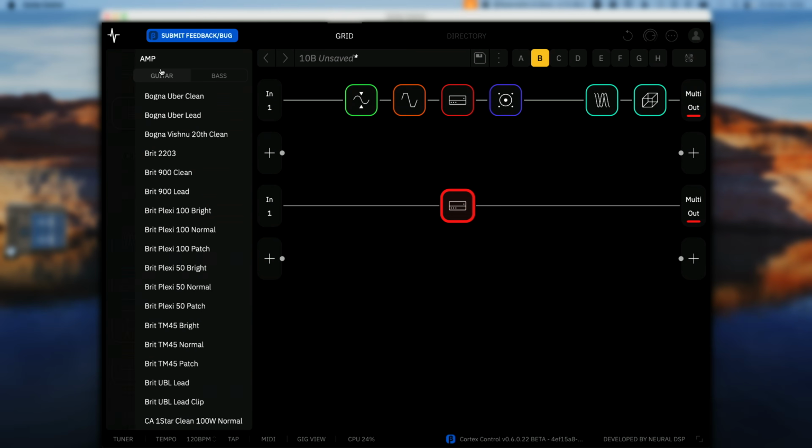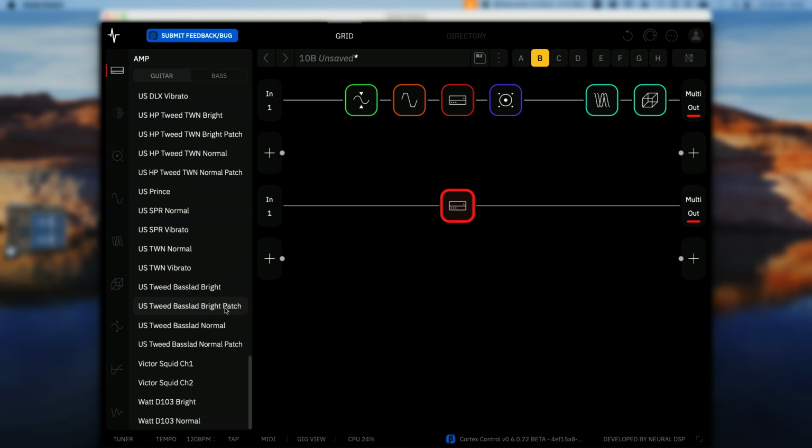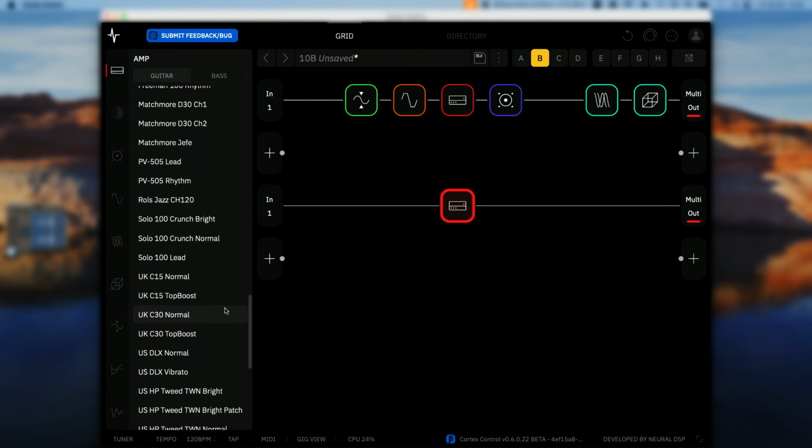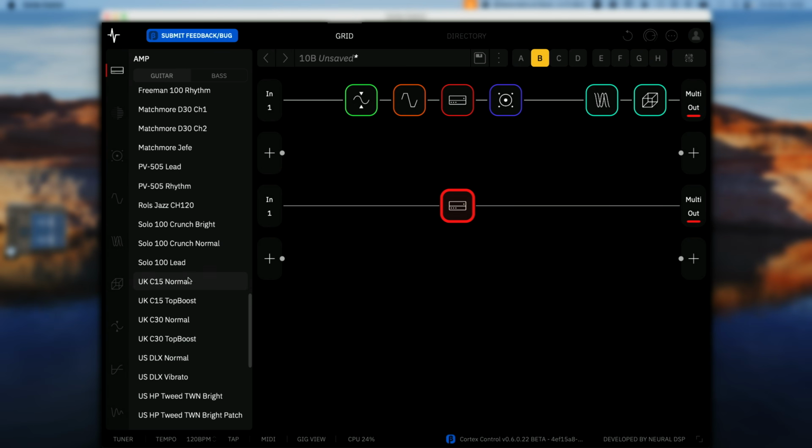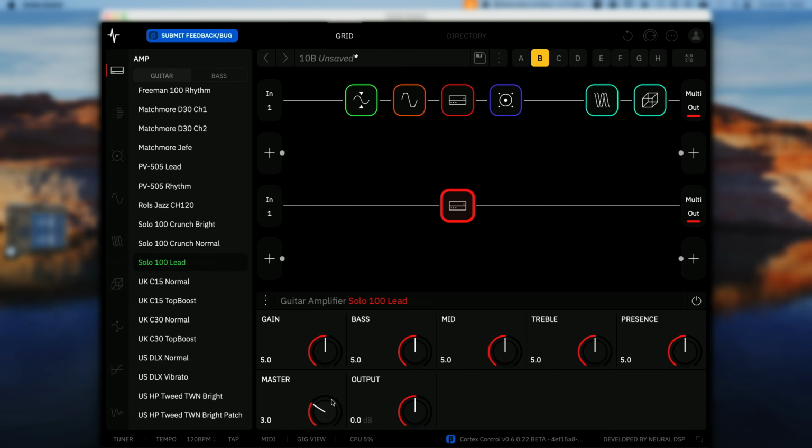So we start with an amp. Rabea wants Soldano. Didn't even have to think about that. Who am I to deny him? Cheeky SLO in the mix. Nice. Do I have to play it without a cab? Let the people hear how it sounds.